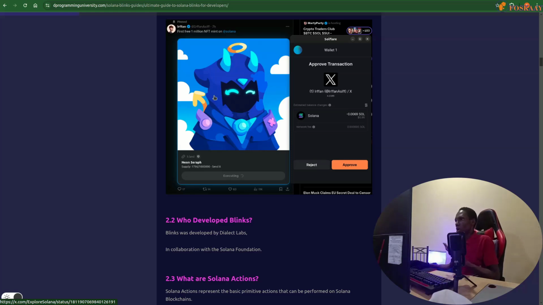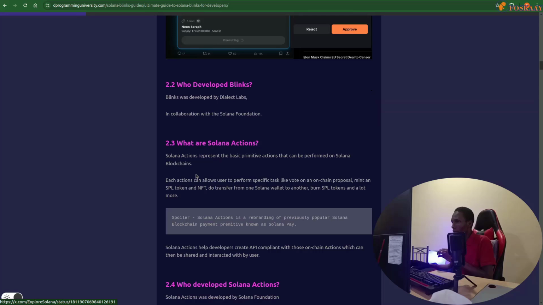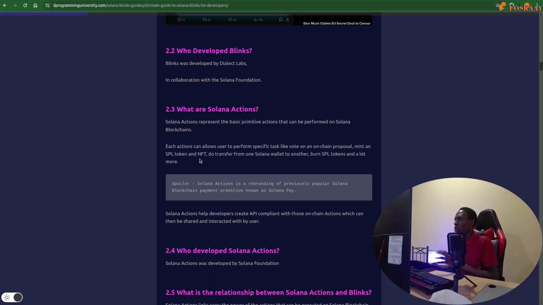But now, this opens up all these features for you by the ability of Blinks. And we know that there's something behind the scenes that makes it possible. And that is what is called Solana actions. They represent the basic primitive actions that can be performed on the Solana blockchain.